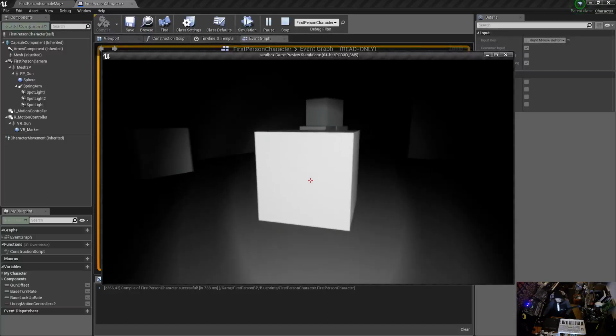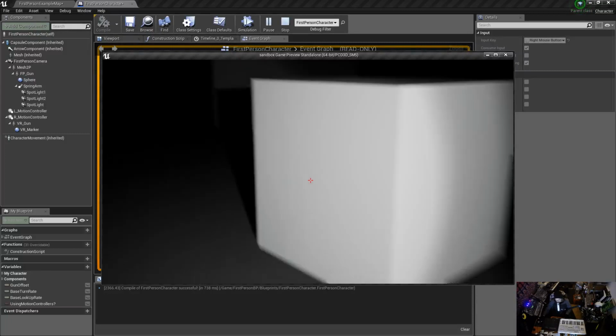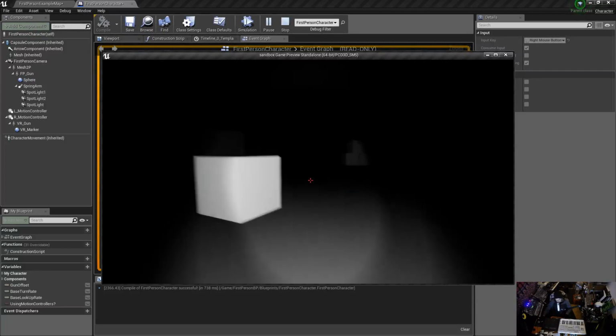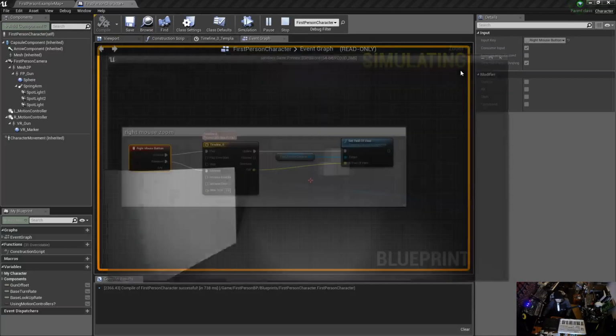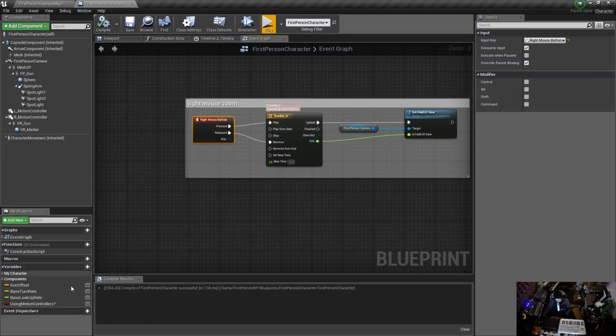I don't want to be able to move around while I'm zoomed in, right? And this is where variables and branches come in. So we're going to exit that, and we're going to create a variable. Now don't be afraid, just follow along, and all will become clear.